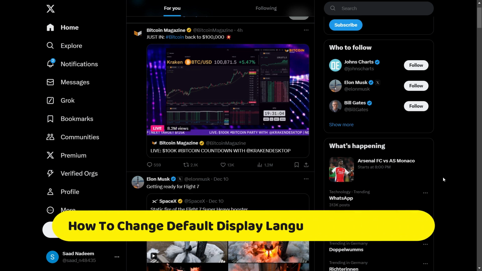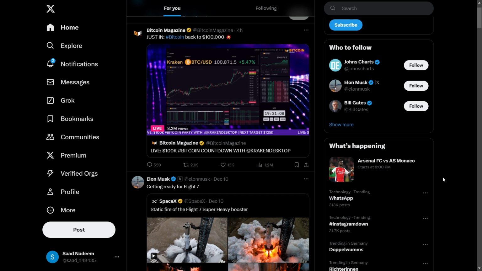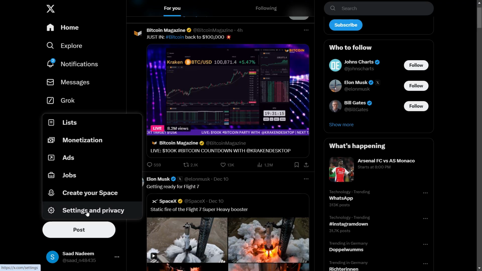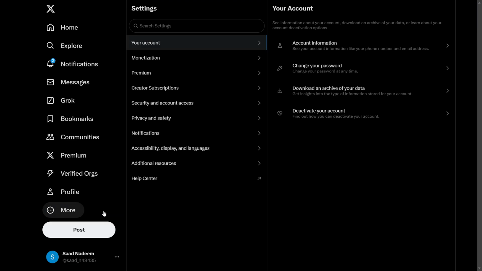So guys, if you want to change the default display language on Twitter or X, how can we do that? It's very simple. All you have to do is just go to the left corner where it says more. Just click here and click on settings and privacy.